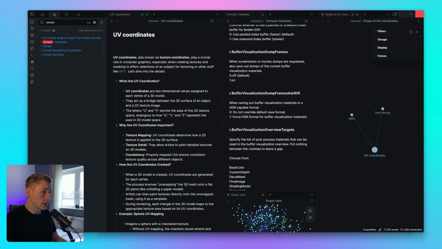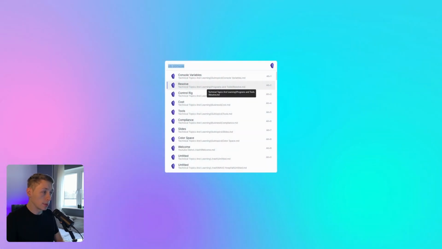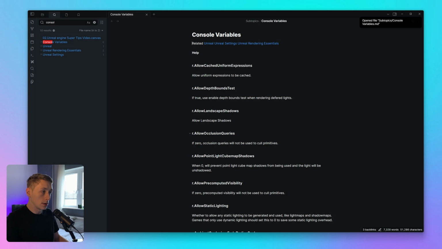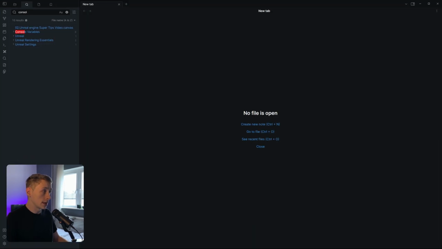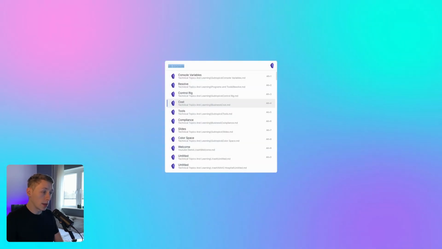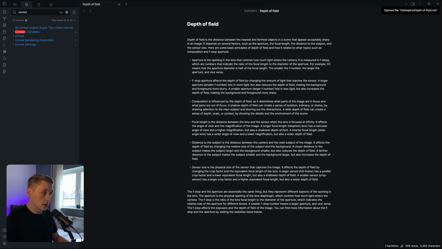So even if Obsidian is closed, like now, we'll close down all the vaults that we just had open. And we open up again, console variables. It's just going to open that note there exactly where we want it. Close it down, exact same. Any note that you can think of that you want to access really quickly. Let's say we go OB and we go depth of field, click enter. It's just going to open our depth of field note. So this is really useful as well for just accessing notes very quickly within Obsidian without opening Obsidian and searching for it.